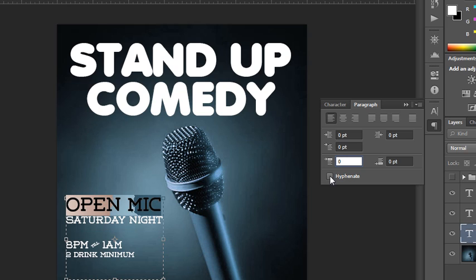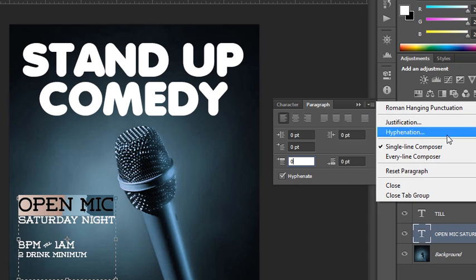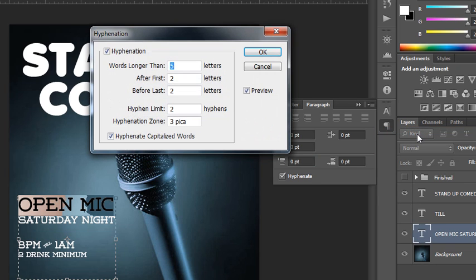Hyphenation rules are on by default, and you can turn that on and off here. It's a good thing to leave them on because you want your words to break in natural ways rather than unnatural ways. But if you wanted to control the hyphenation, you could go to the options menu for the paragraph panel and choose how things fall. So there's hyphenation rules here where you can choose how many letters in the word will trigger hyphenation effects. And then you could say how many letters before or after those effects will take place. So words longer than 5 letters, after the first 2 letters, a hyphen will appear, or before the last 2 letters, the hyphen will appear and the letters would drop to the next line.